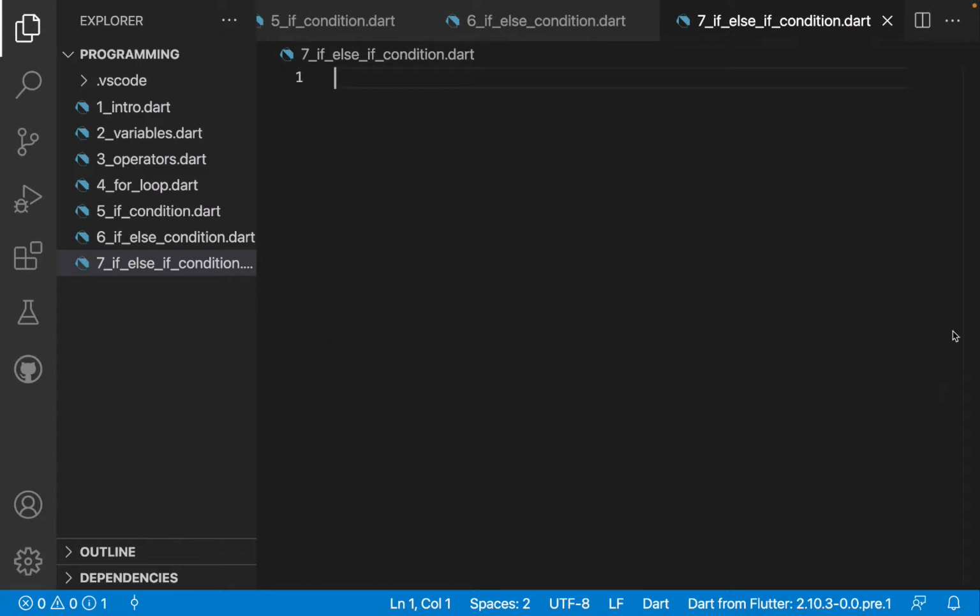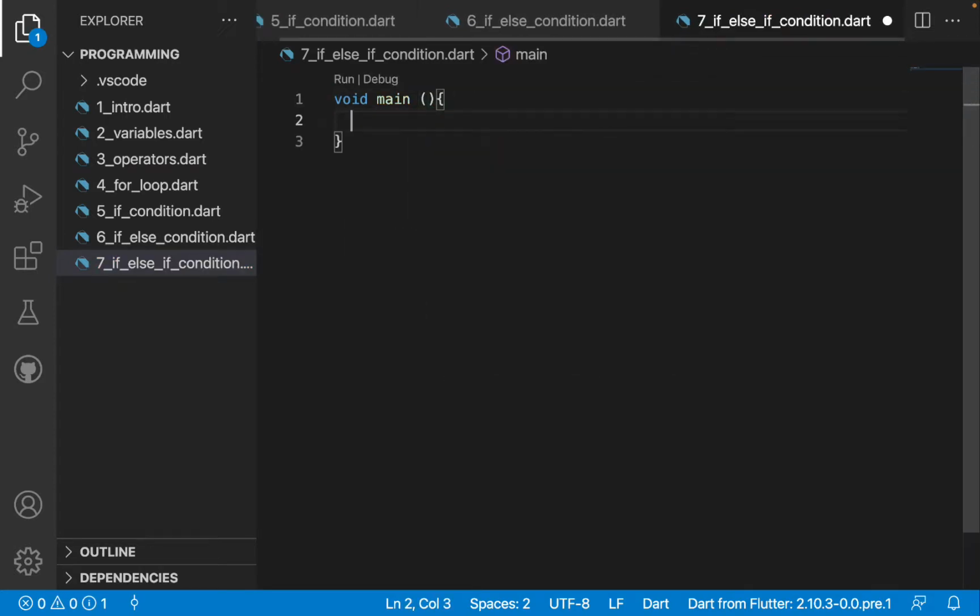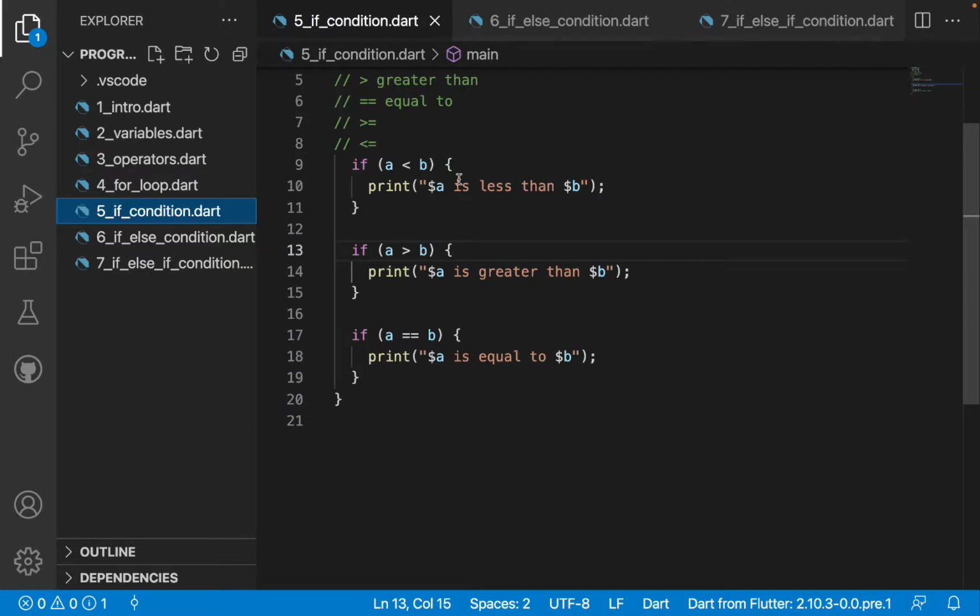So to do that, we are going to write our main function, void main, and then put some stuff here. So if else if helps us to chain conditions. For example, you remember this first example. Let me come here to the first example. You remember one of these had to execute.